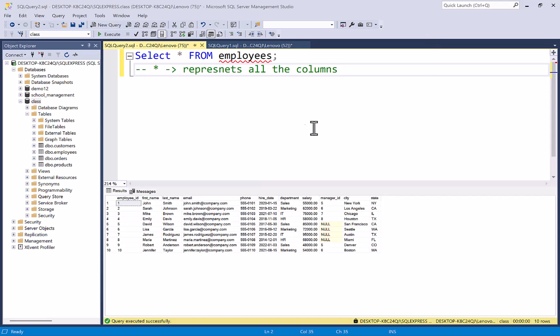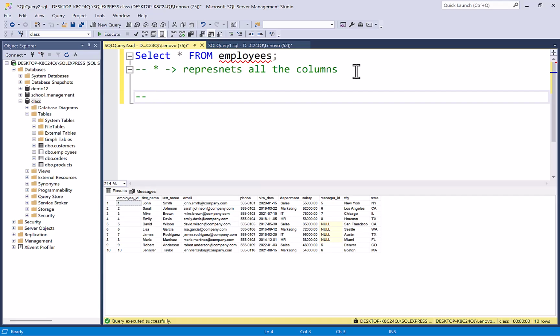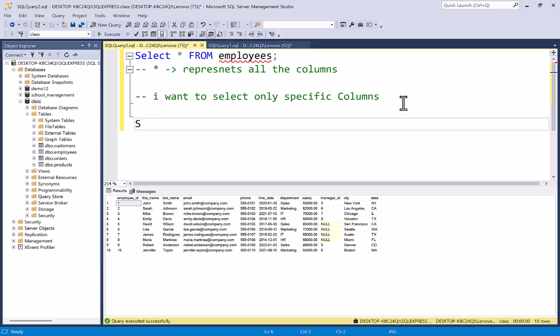Now let's say I want to select only employee ID and first name. Okay, I want to select specific columns. How can I do that? I can use the syntax select. Now instead of star, I will give the column names here.